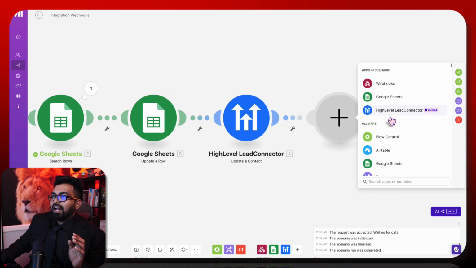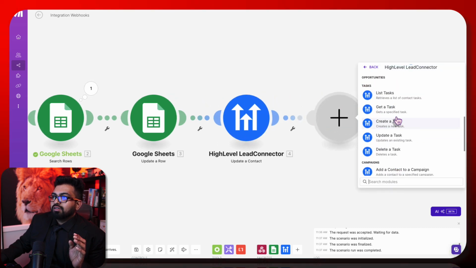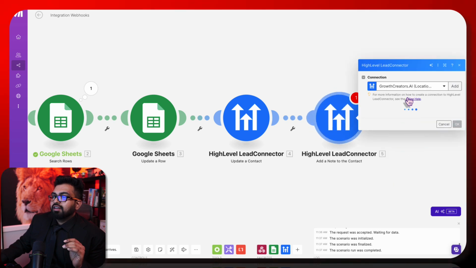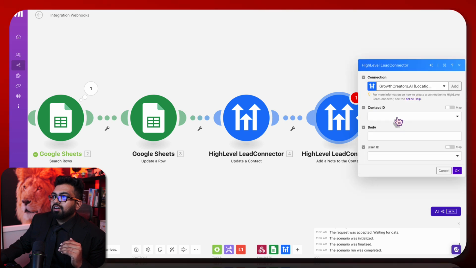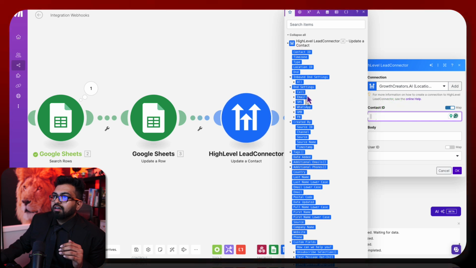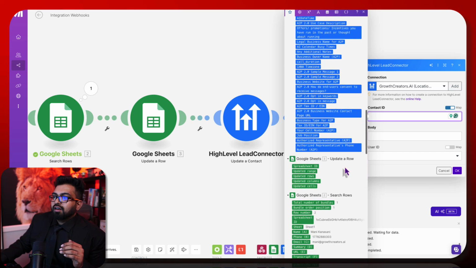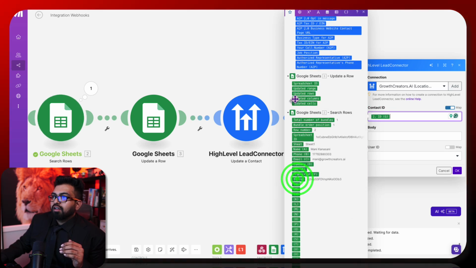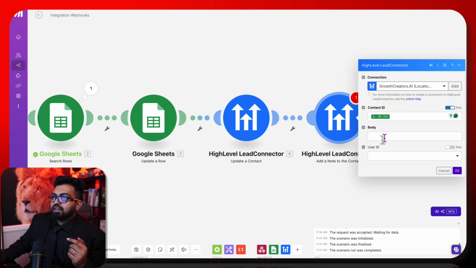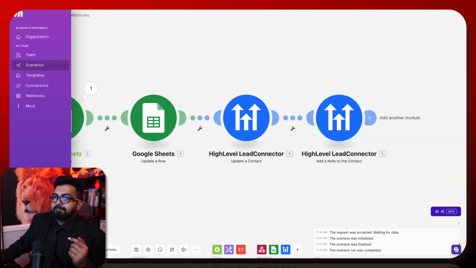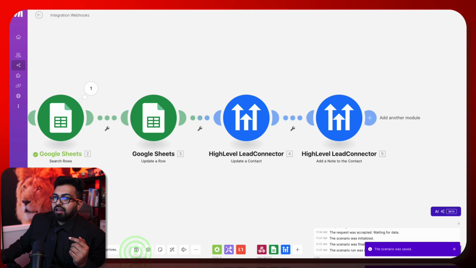And I will add a note also. Add a note to the contact, and in the notes section, contact ID, was it contact ID? We already have previous contact ID, but I don't want to do that. Let's select the one that we have on the Google Sheet, and the body is the transcript of the call that we just received. And save it and run once.